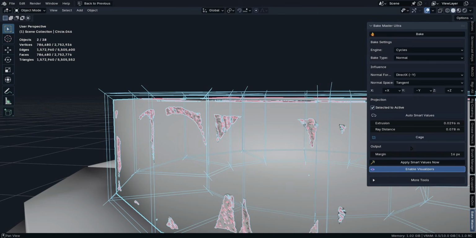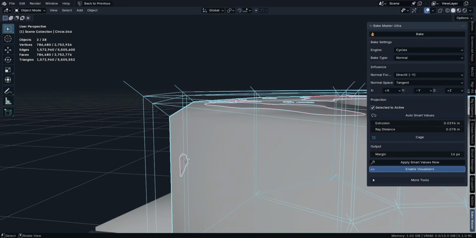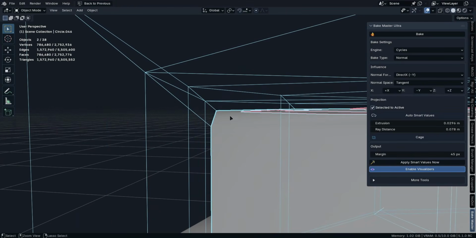I don't know how to explain it, but that happens a lot to me when I used the normal baking because I can see nothing. How the heck am I going to see the margin? But right now I can see the margin. So this is the bleeding. I can see it is big enough. Okay, I can make it bigger.